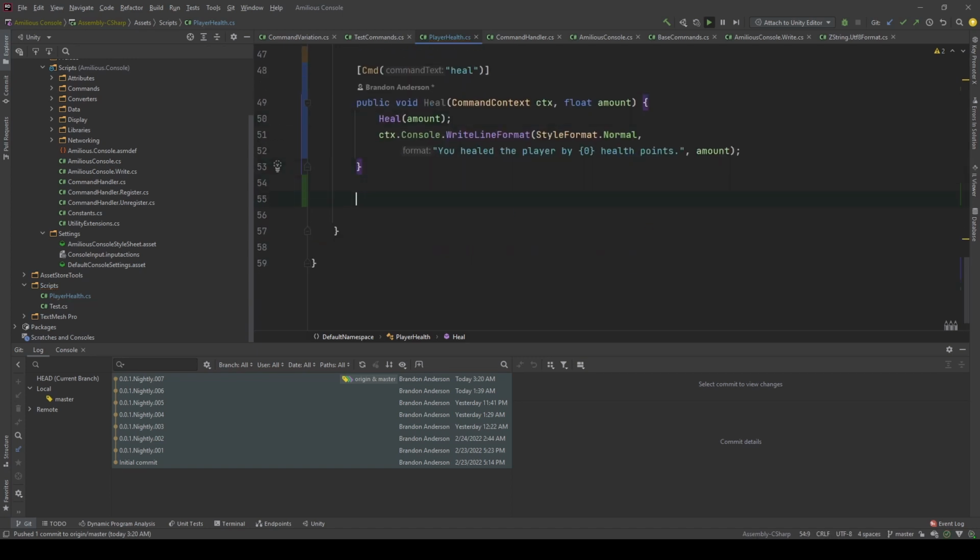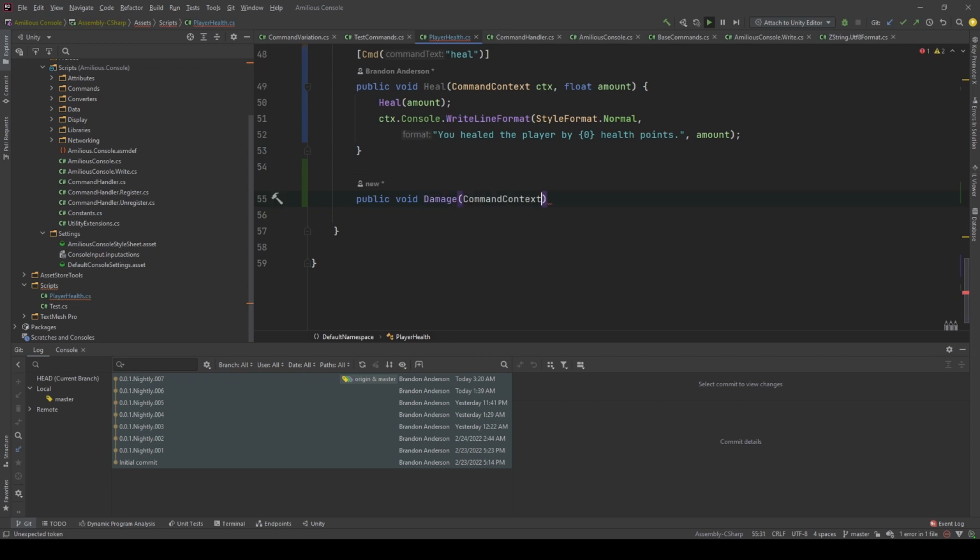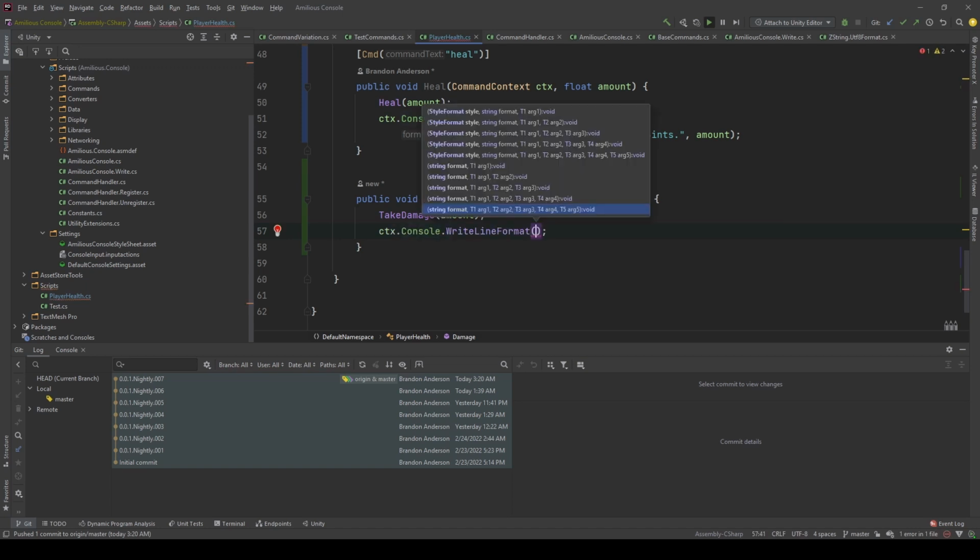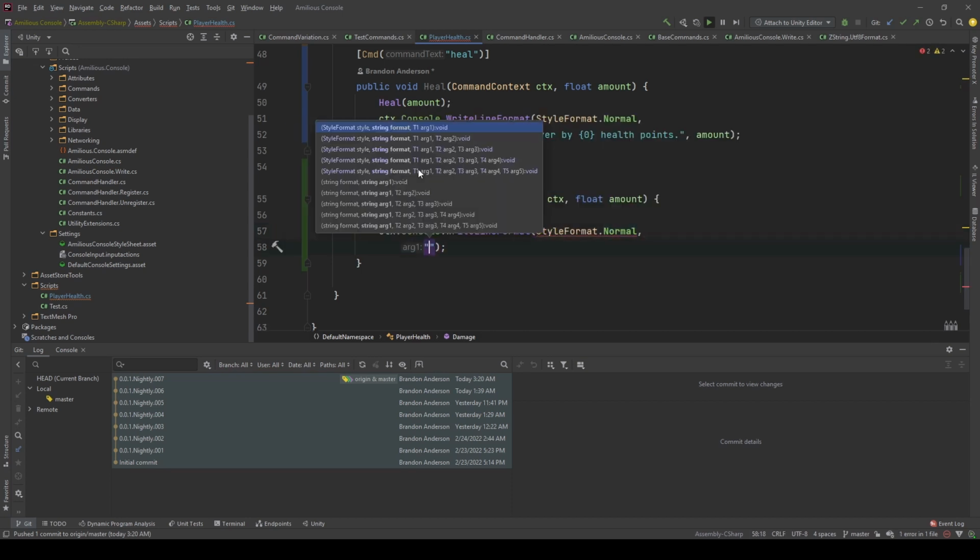All right, we're going to create 2 more commands here. So next one is public void Damage, and this is going to take a command context, ctx, and an amount, so float amount. And same thing, we're going to call our TakeDamage method this time and pass in the amount. And we're going to do ctx.console.WriteLine with a format. I'm going to style it again with normal.